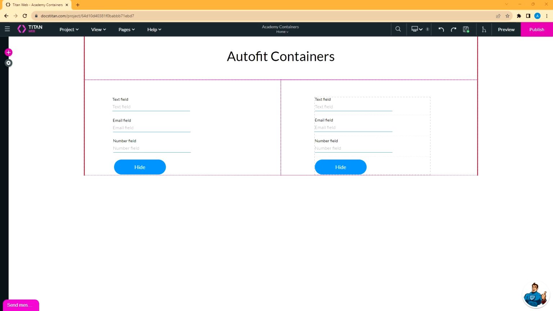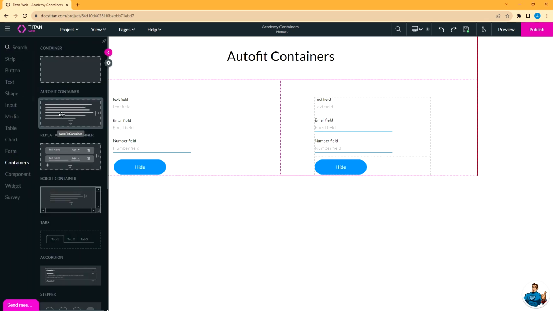First, the autofit container. The autofit container is a special container that knows how to expand or contract when needed. This makes it perfect for displaying dynamic data. Let's show you how the autofit deals with dynamic data and what happens when it is not used.